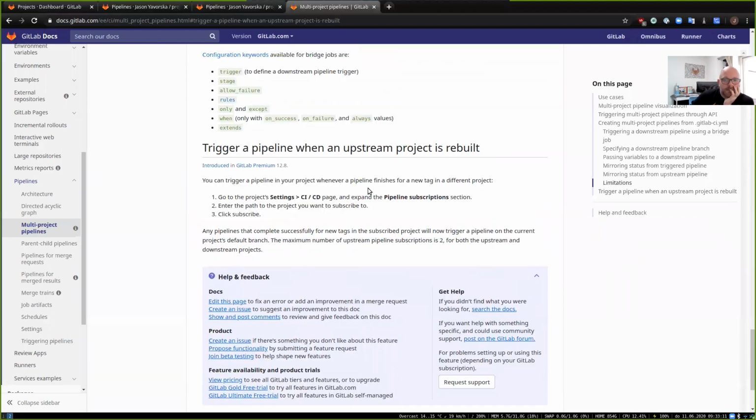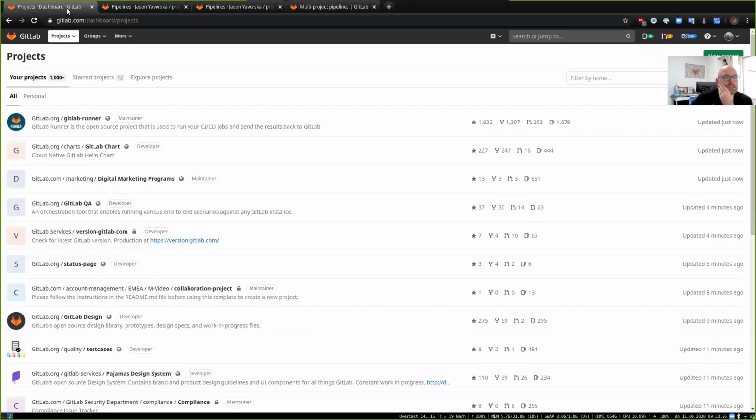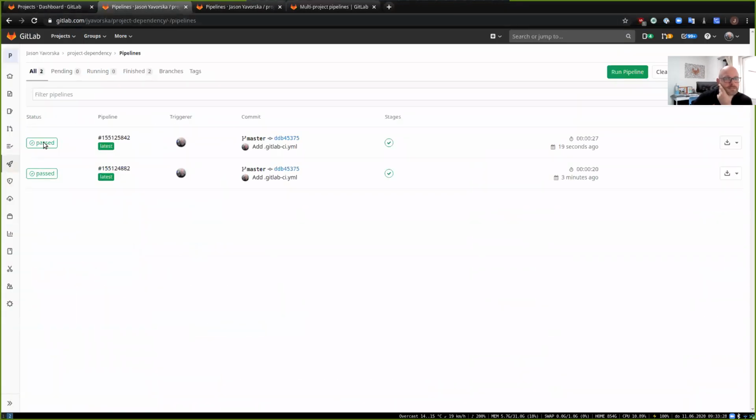So you can trigger a pipeline in your project when another one finishes. Any pipelines that complete successfully for new tags. Oh, so there has to be a new tag. Okay. That's okay, I think.